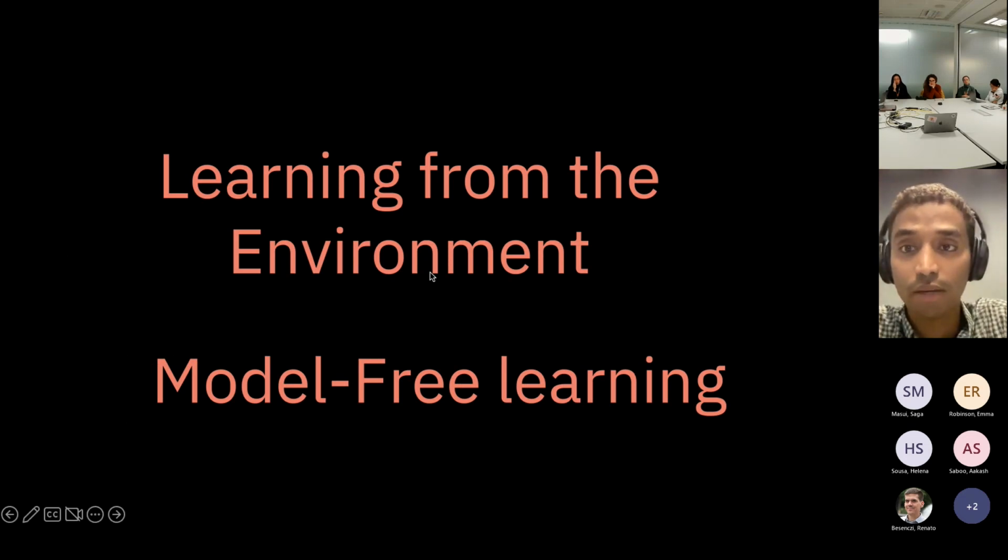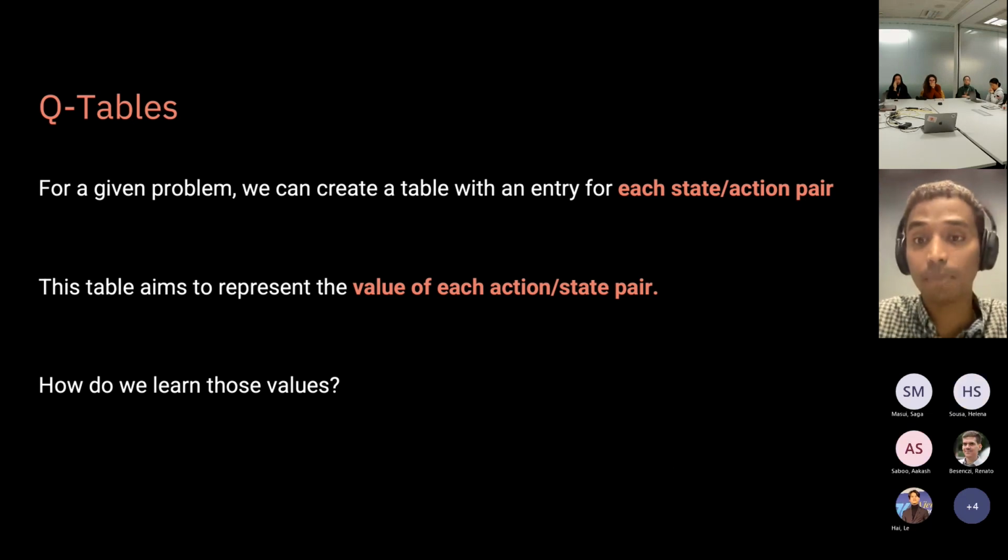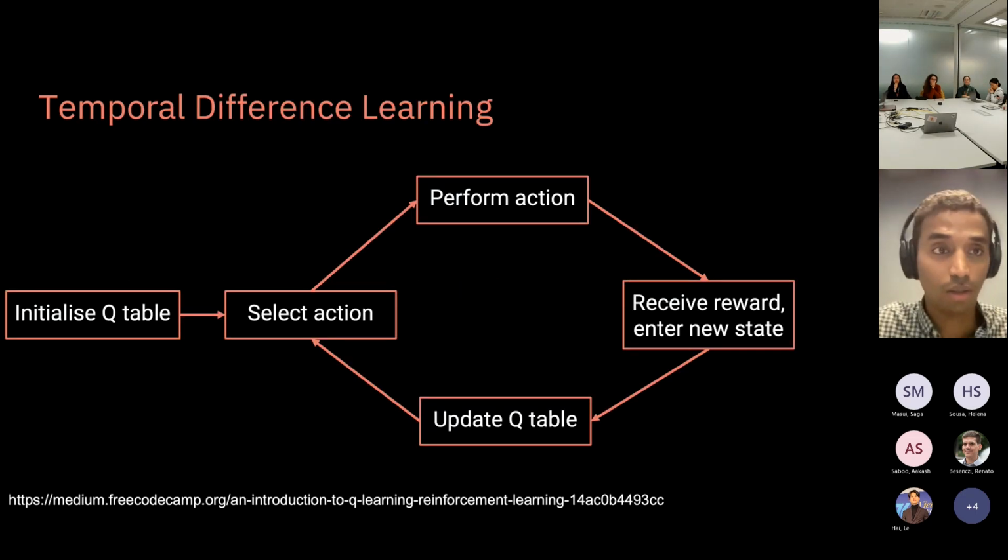So how would we do this learning from the environment? We do it by what we call model free learning. There are multiple ways of doing that using model free learning, but the one that is very popular is what's called Q tables. For a given problem, we can create a table with an entry for each state or action. The aim of this table is to represent the value of each state-action pair. And then the question is, even if I have this table, how would we learn these values?